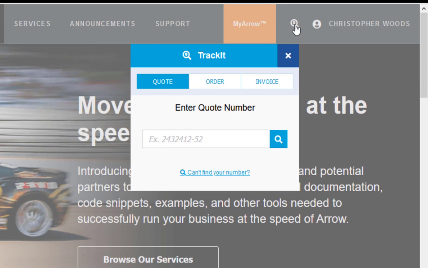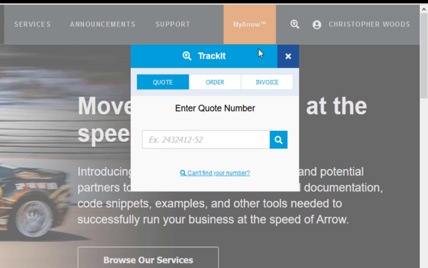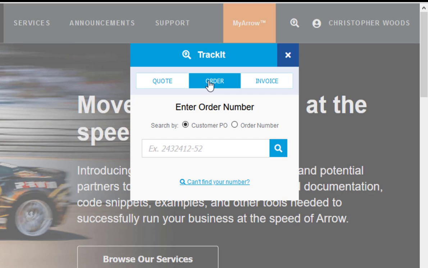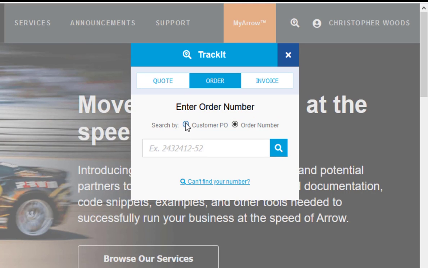When the pop-up dialog opens, you'll see it identified as Trackit with 3 tabs at the top of the tool. You'll be able to search for your order information using quote, order, or invoice number. Selecting the Order tab gives you additional choices of either searching by customer purchase order or order number. Since 90% of the time you'll have a purchase order, we'll use this as our example.